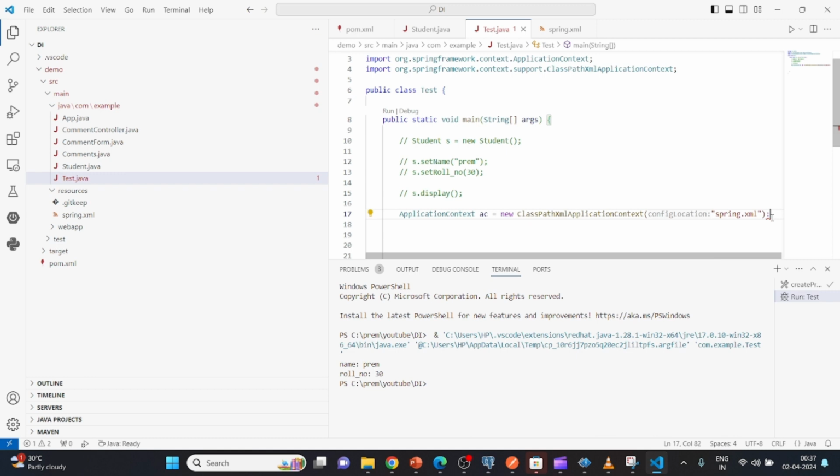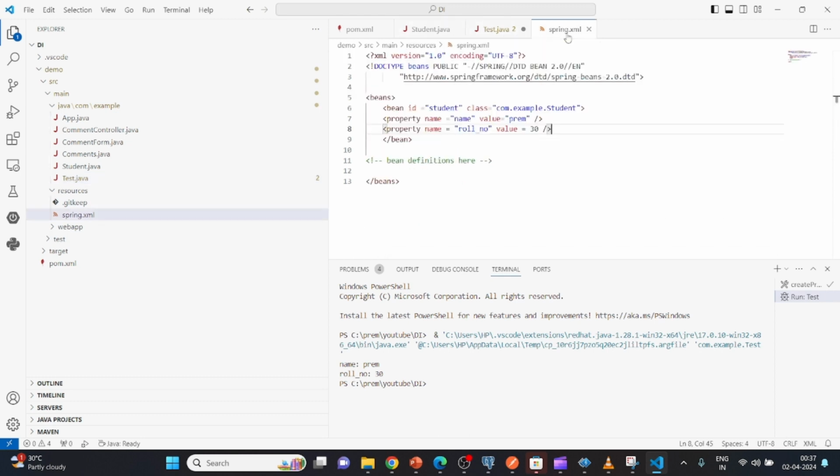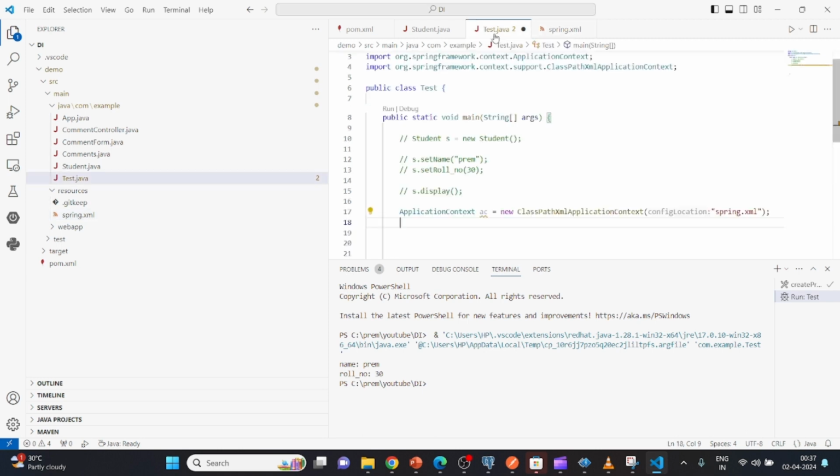Now, what exactly will this ClassPathXmlApplicationContext do? It will go and read this spring.xml, and whatever arguments we are passing, those will be passed to the object at runtime. For example, we define the beans, right? If you see spring.xml, we have a bean called student. So it is going to create an object called student, and set the name and roll number on the student. So let us see, I am just running.